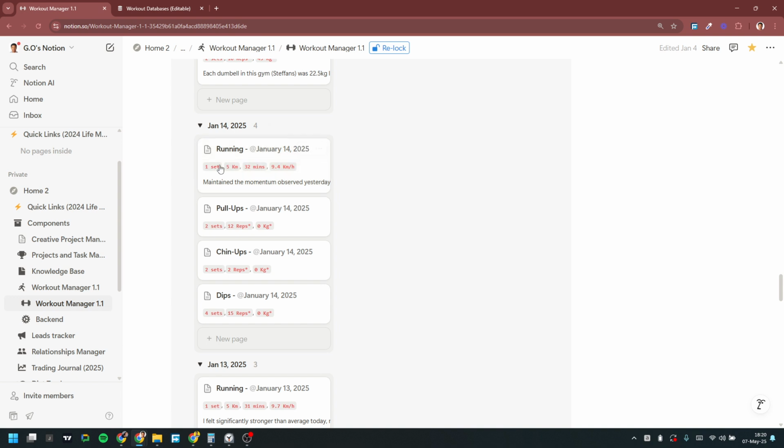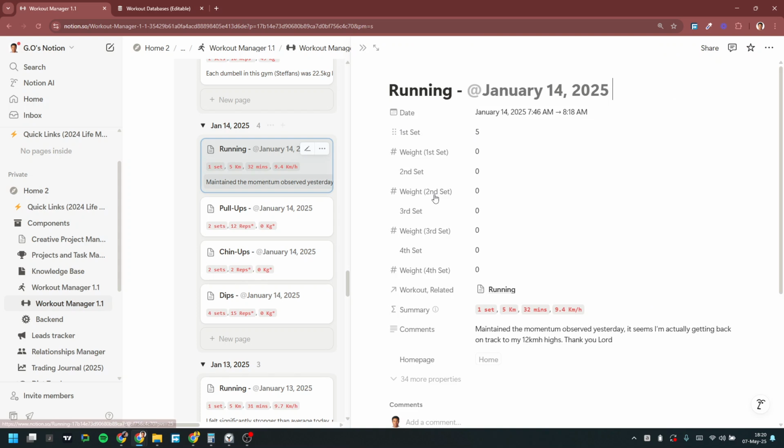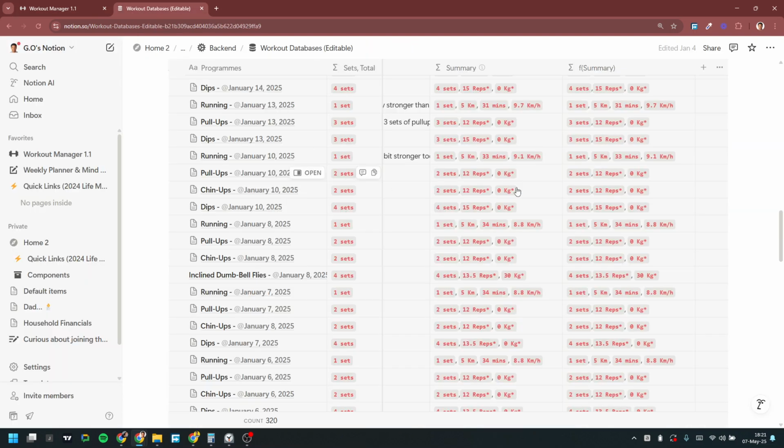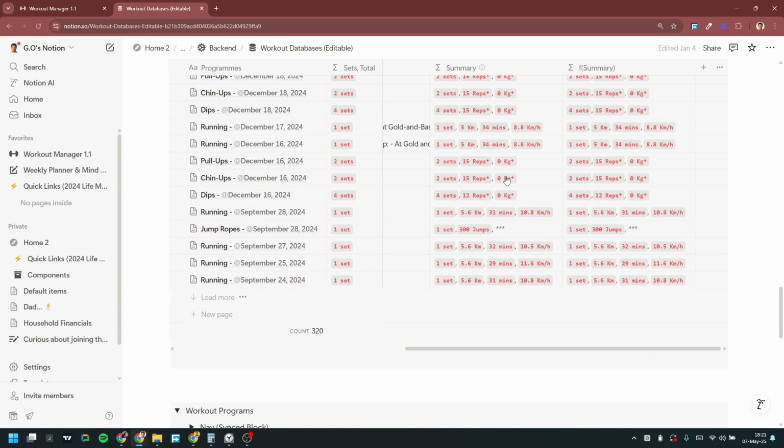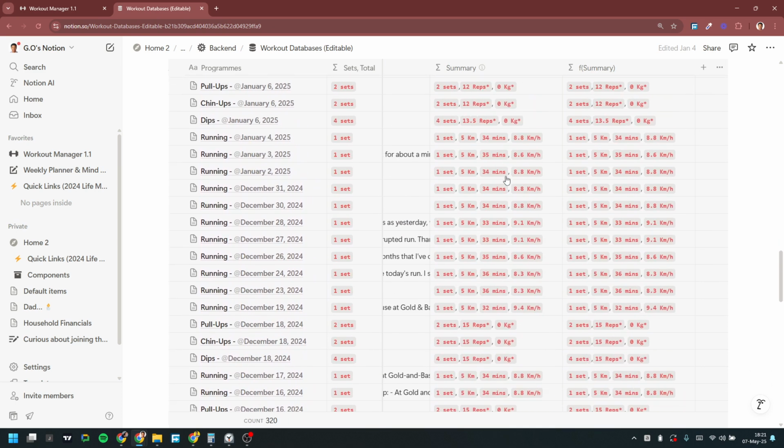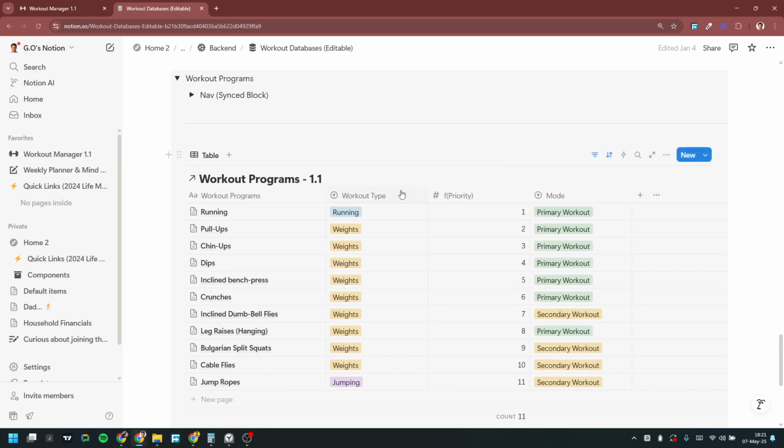So this, you can see it's a summary. Once you open this, this summary is what I allowed to be visible on the front end. So yeah, that's pretty much how this works. I hope it's not too complex.